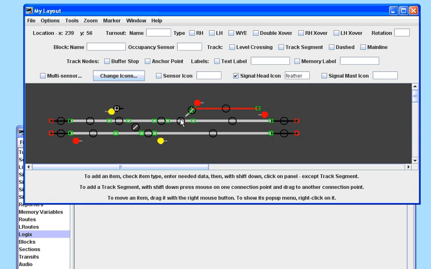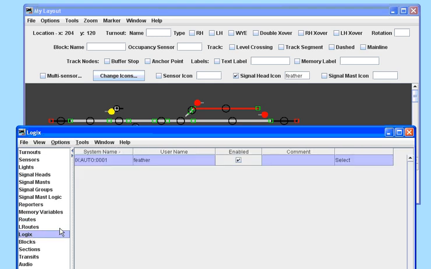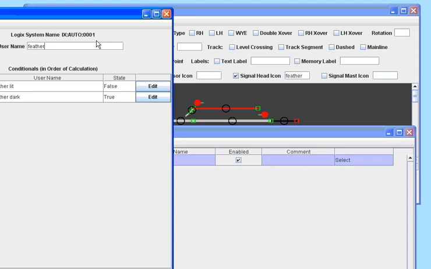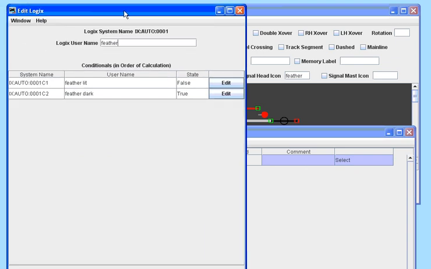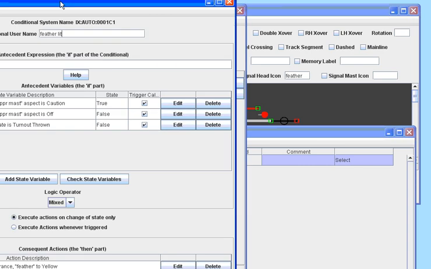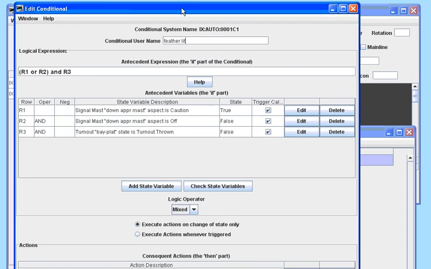So what we will do is go and start editing our logics to try and see what is causing this little flash. So we go back into the logics and we select the edit, and we look at our two rules within the conditionals. The first one is the lit one, which is where the problem lies.